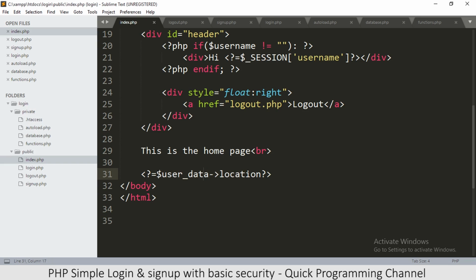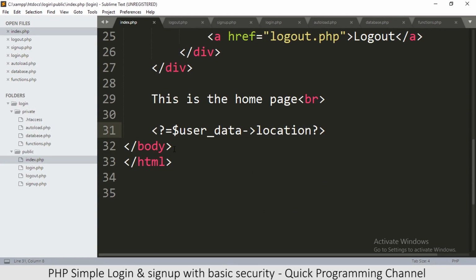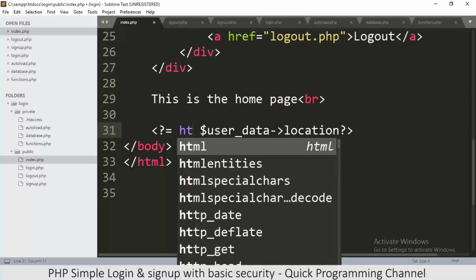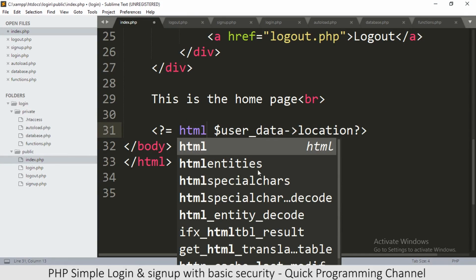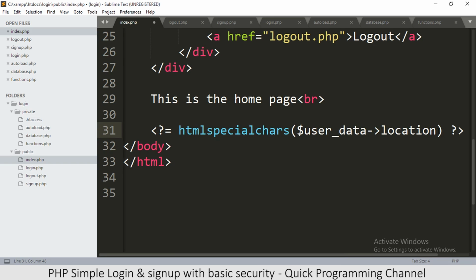To avoid that is very, very simple, just by getting the variable and telling it to display as HTML entities. So it's going to be like this. HTML entities or HTML special chars. I like using special chars. I don't remember the actual difference here, but I like using special chars. So let me do this and that. So now I've put this inside this HTML special chars.